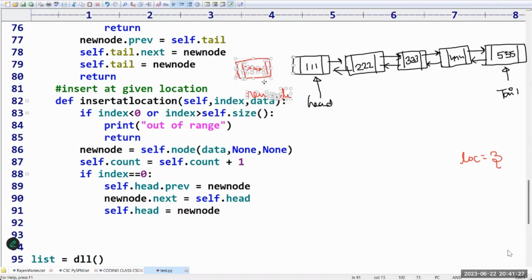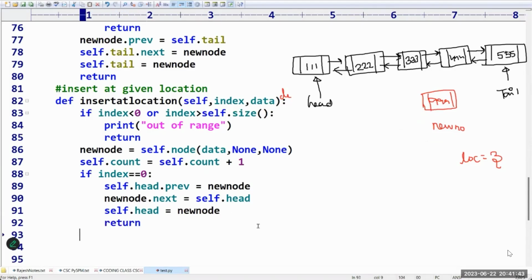It is very simple. Already we have studied this code. No need to look into this. So when this happens, if you are trying to insert the element at the 0th position, then we are going to return the control.